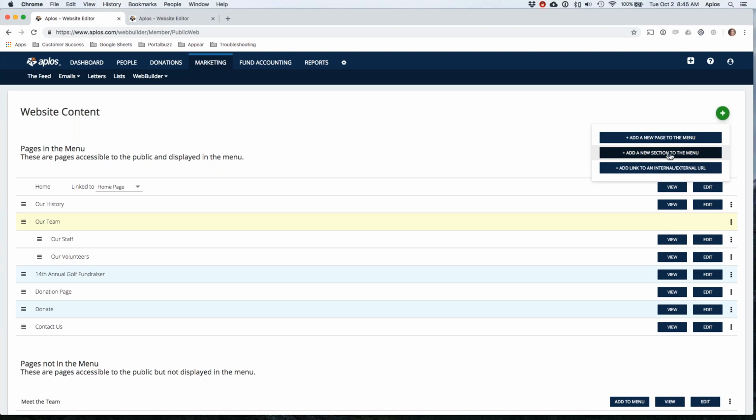You can add a new section to the menu, which a section will be this yellow, it goes away when I hover over it. The yellow Our Team is a section. So you see I have Our Team and then I have sub pages under it for our staff and our volunteers. So that is a section. Our Team is a section. I can also link an internal or external URL.